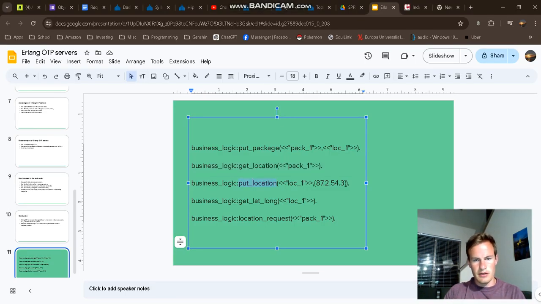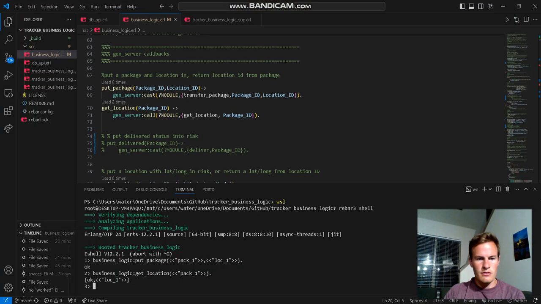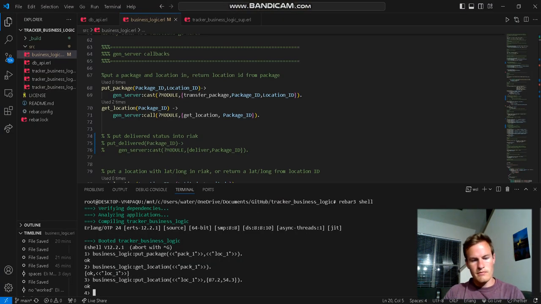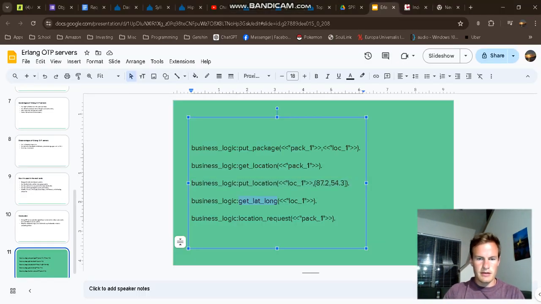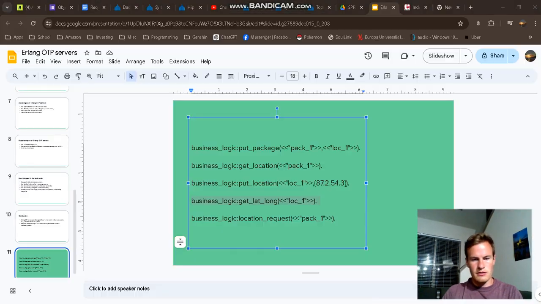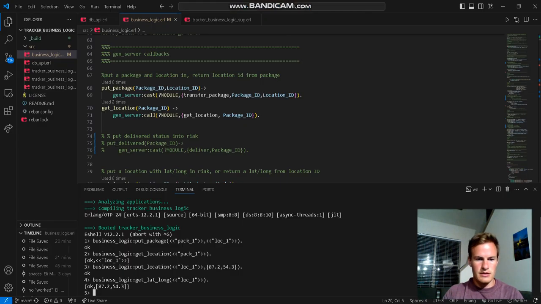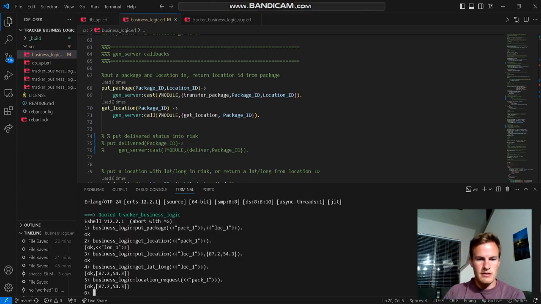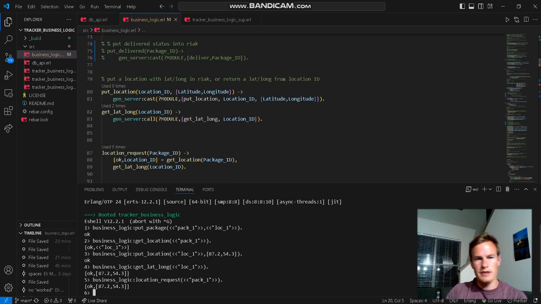Likewise, we can put in a location with a latitude and longitude, and we can get that latitude and longitude using this function right here. So if we put in the package ID with a location request, now that all that data is in, the package ID should return the latitude and longitude. So that's a basic example of how a gen server should work with a Riak database.